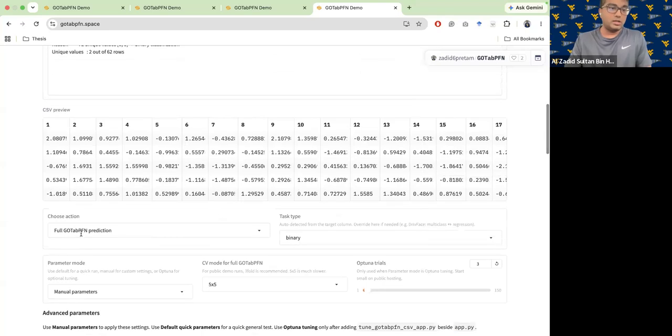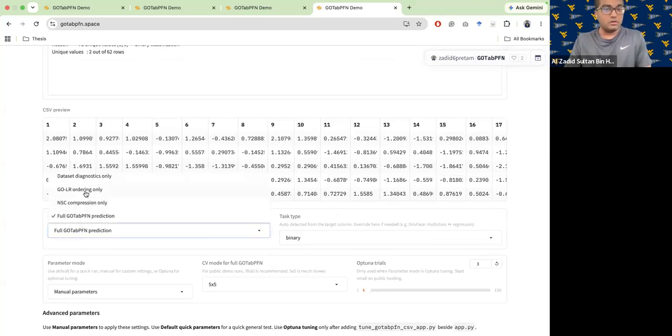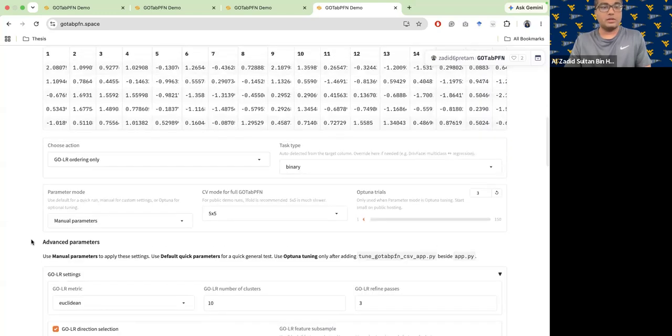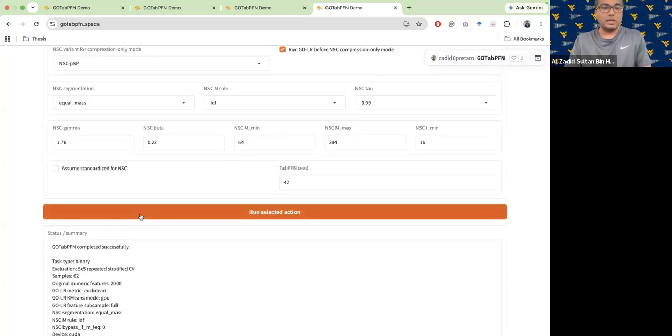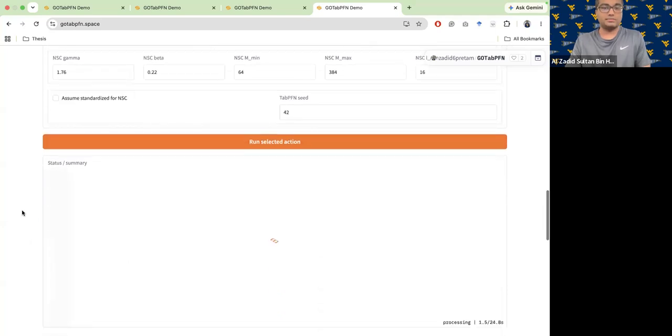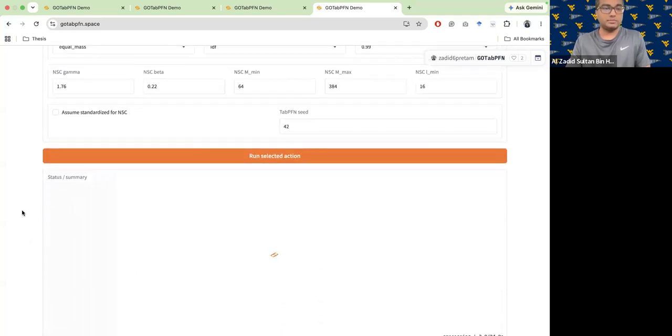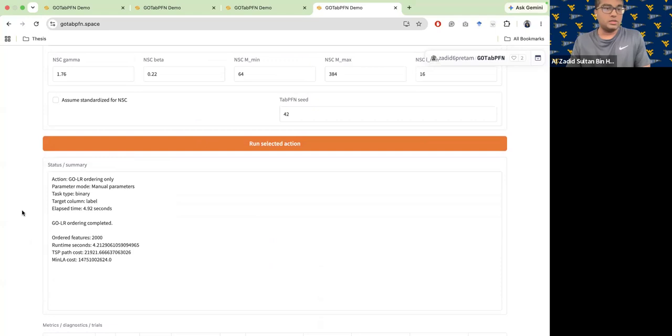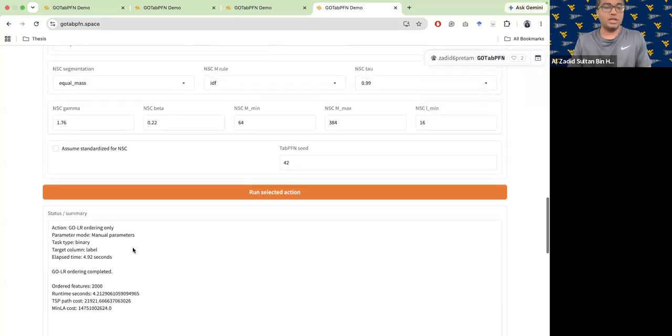For example, if you want to check the ORing as ORing solver, I will just select the GOELER ORing only and hit the run button. So you can see that the ORing is done, and as the ORing solver, you can see the Mendeley cost as you reported in the paper and the PSP path cost that comes out the same.